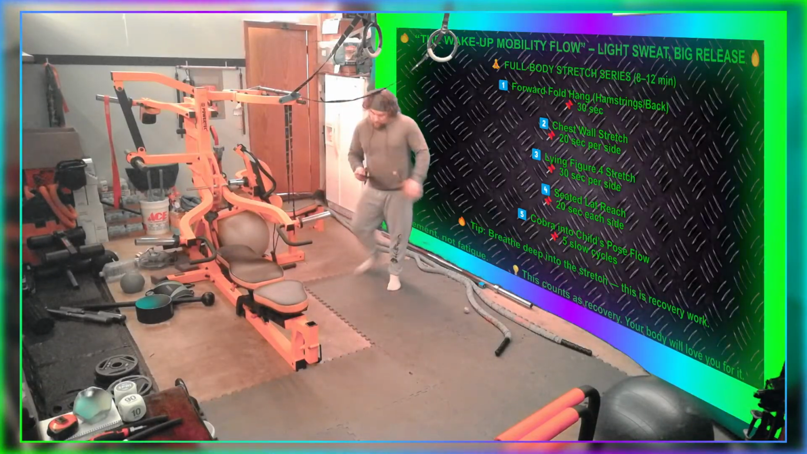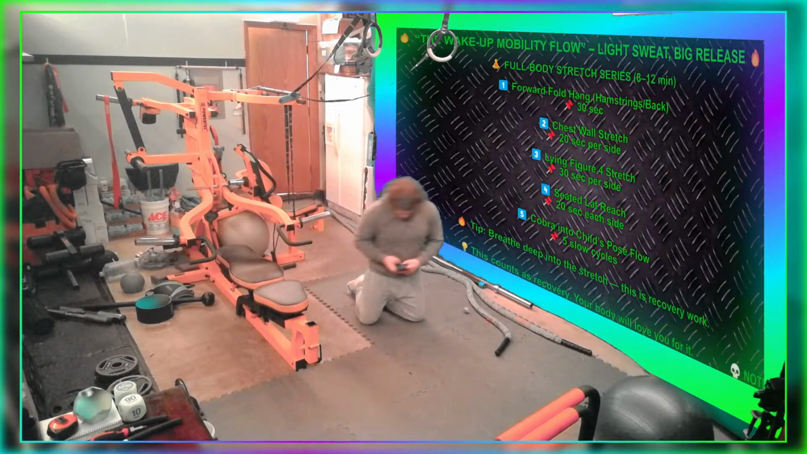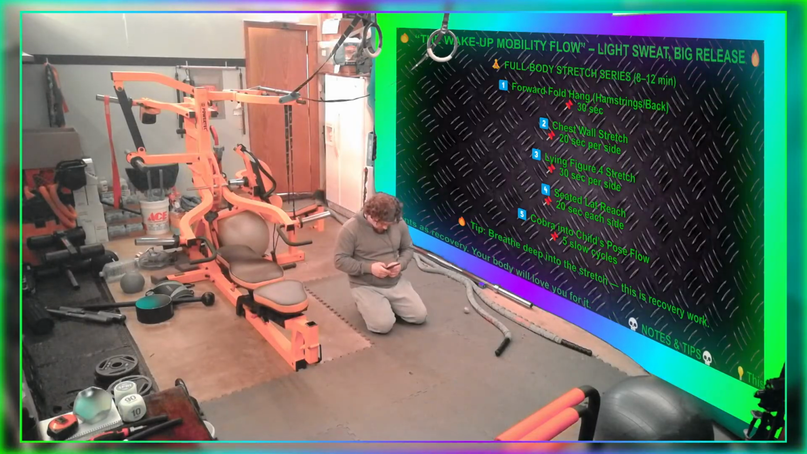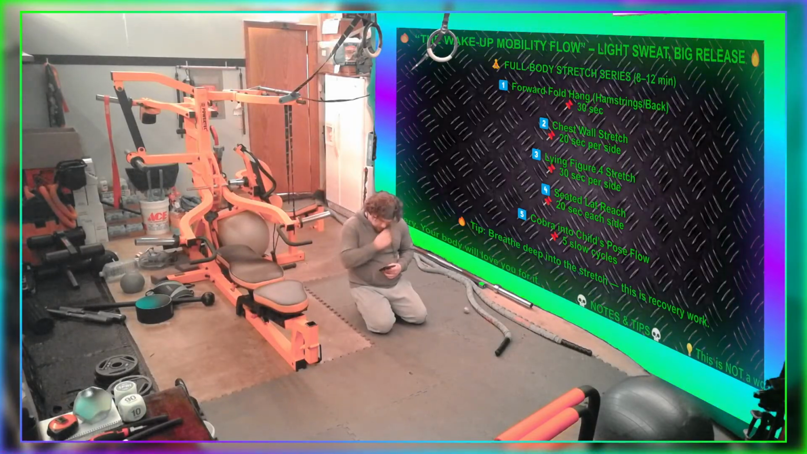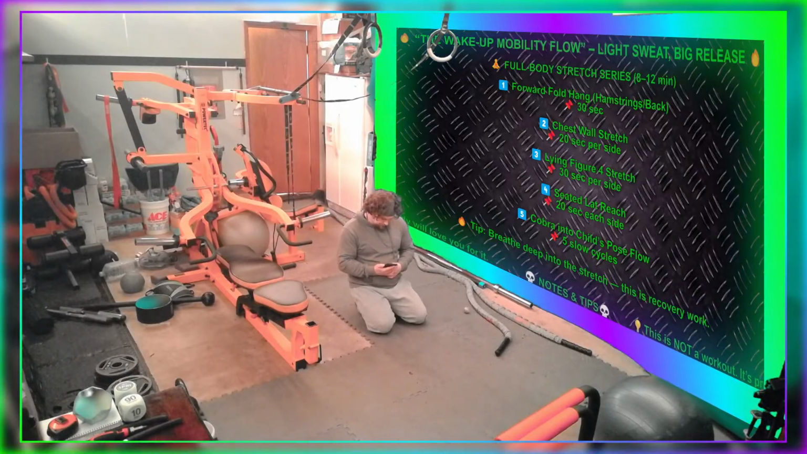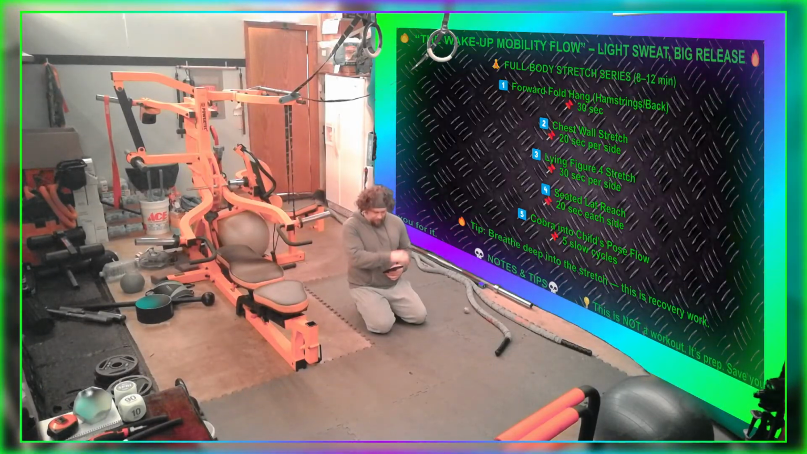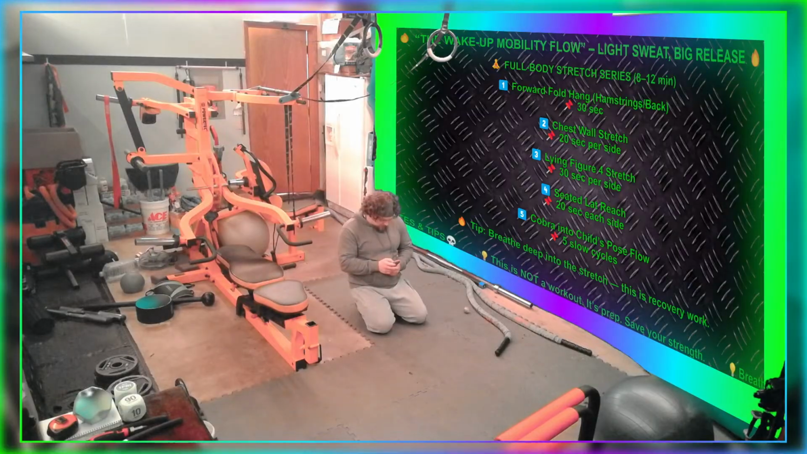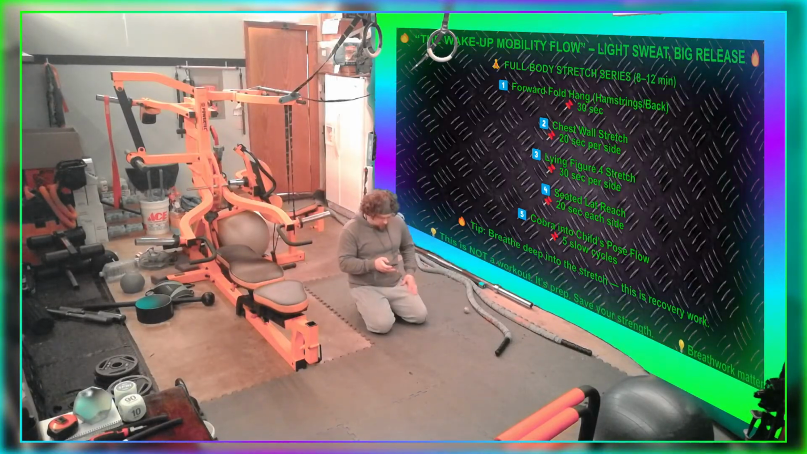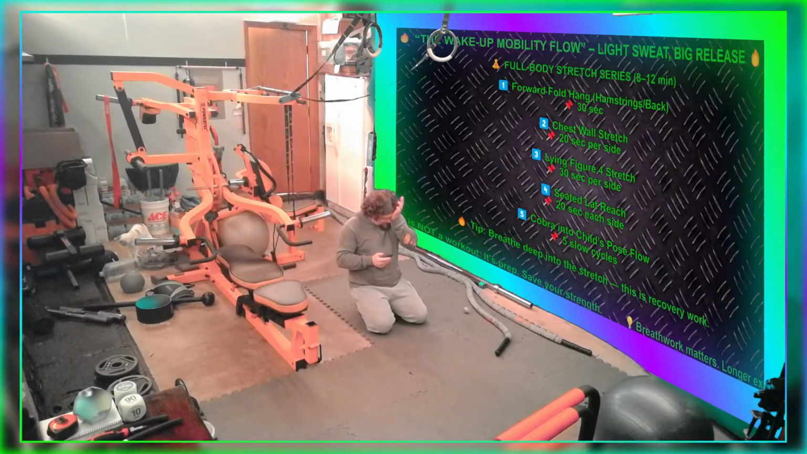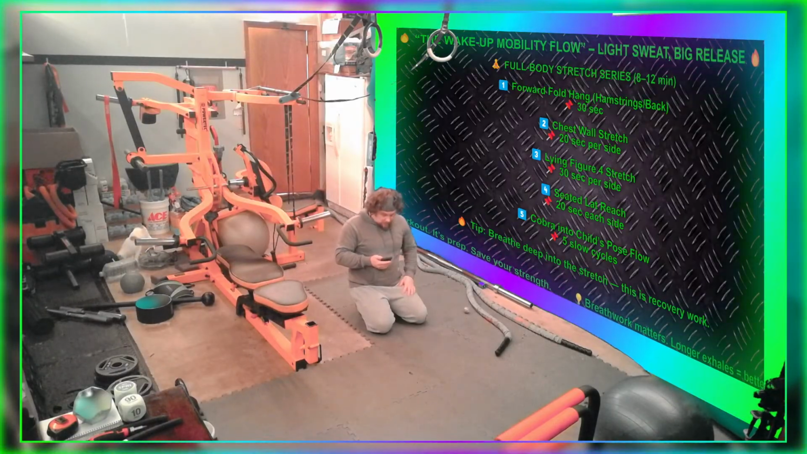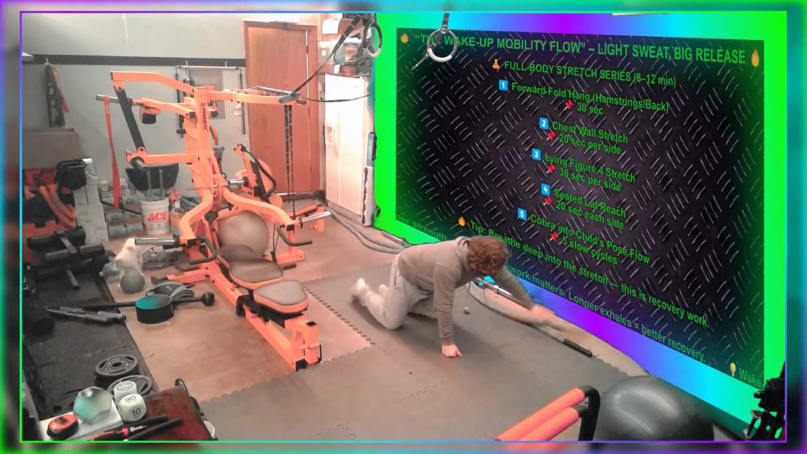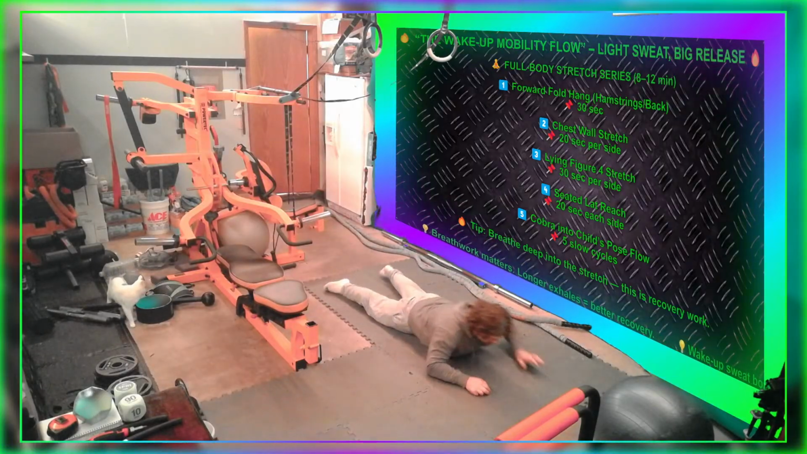Hey, Nala, what are you doing? Child's pose flow to Cobra. Face down. We're gonna do Cobra to child's pose.